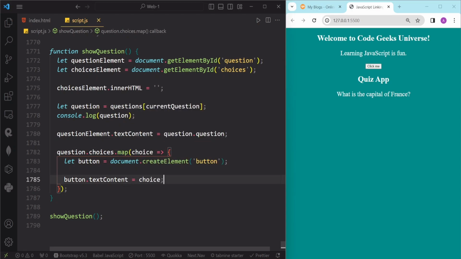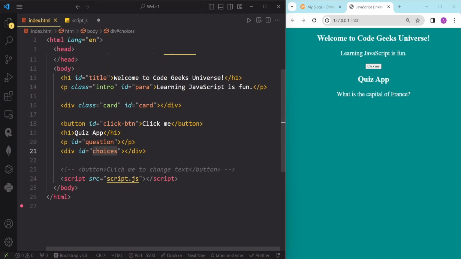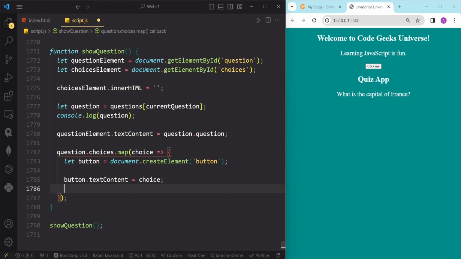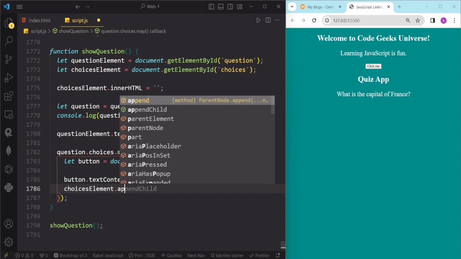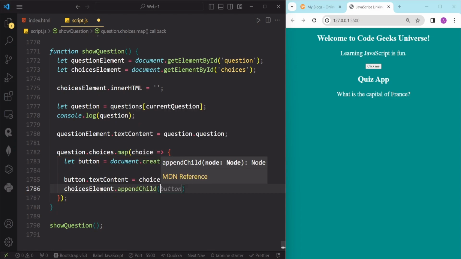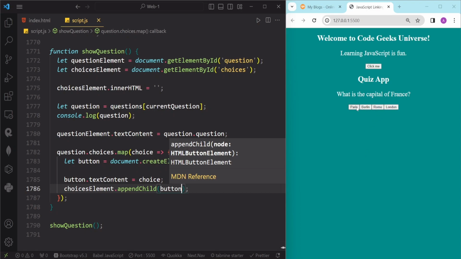And after this, we are going to append this button element to this choices element, which is this div with the id of choices. And to do this, we can write choicesElement.appendChild, and here we are going to provide this button element as an argument. Now after hitting save, you can see we have 4 button elements with the name of our choices.